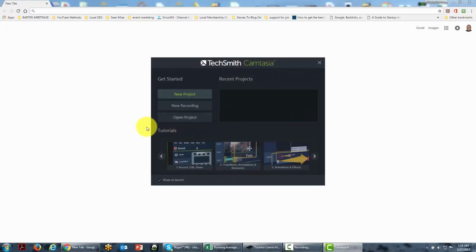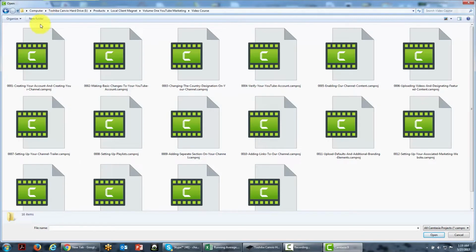Now, in this particular case, we have just opened or downloaded the new Camtasia, so we don't have any new projects in Camtasia 9. However, what we can do is we can open projects that we have created in other versions. In fact, if you go to any project that you have created in a previous version, you're going to notice that the icon has changed to the icon that's used with Camtasia 9. Now, that doesn't mean that your files have been changed to Camtasia 9 files. It only means that the icon has changed.